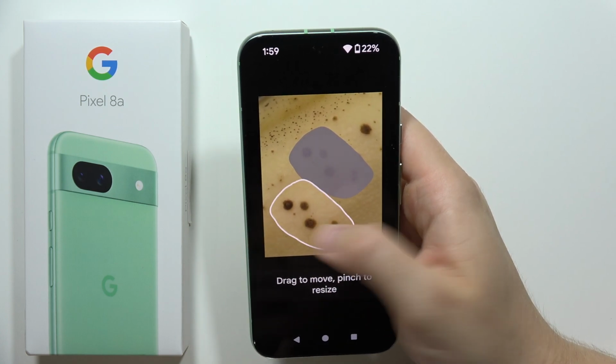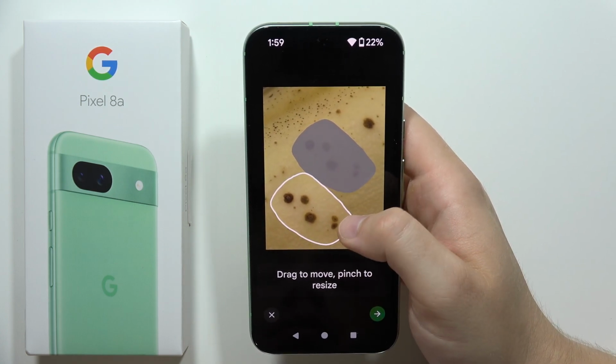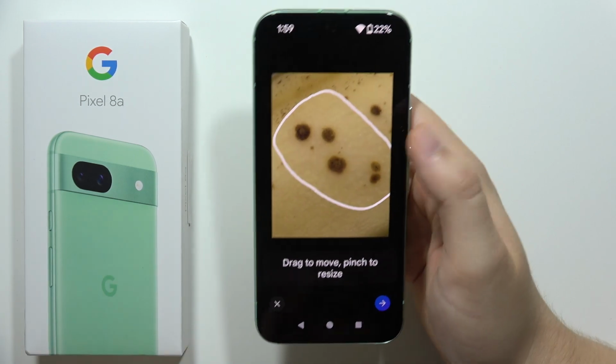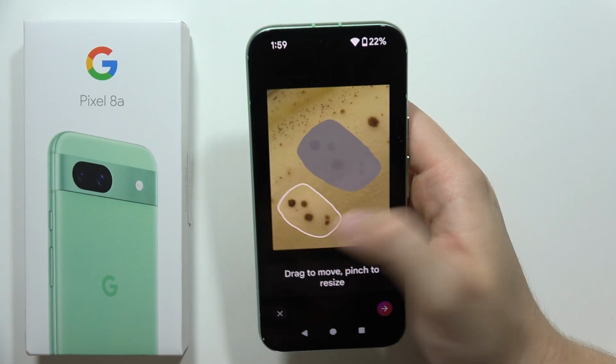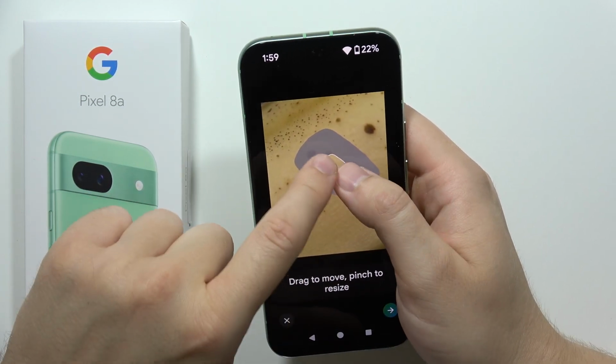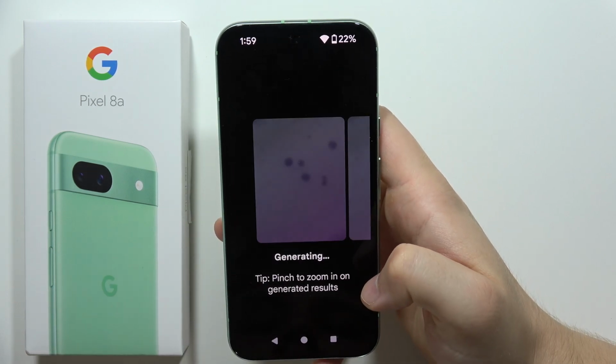I can move it like this, okay. Drag to move, pinch to resize. We can resize it. Okay, so first when it's actually selected, we can actually move it like this. We can resize, we can make it even smaller. There we go, let's move forward.